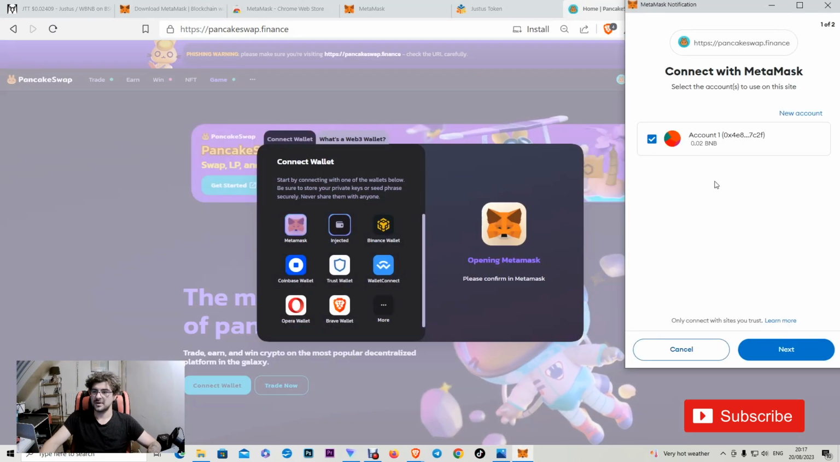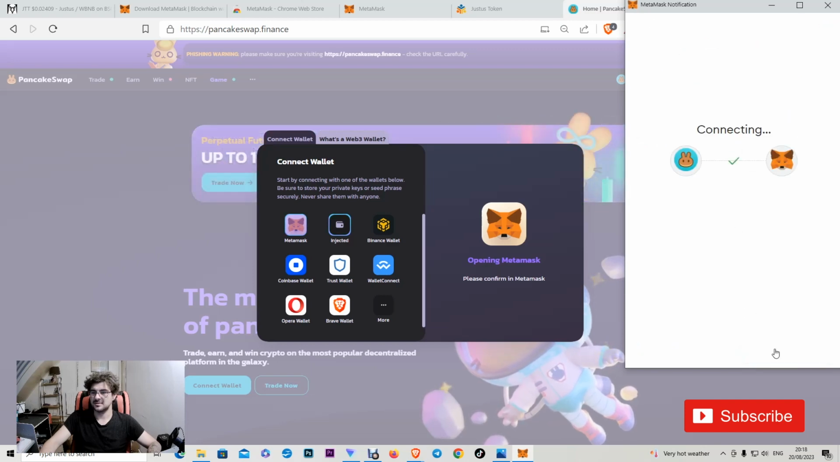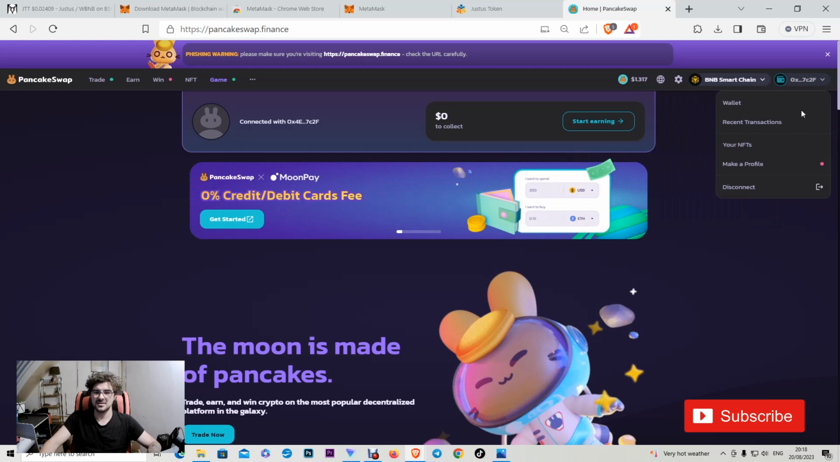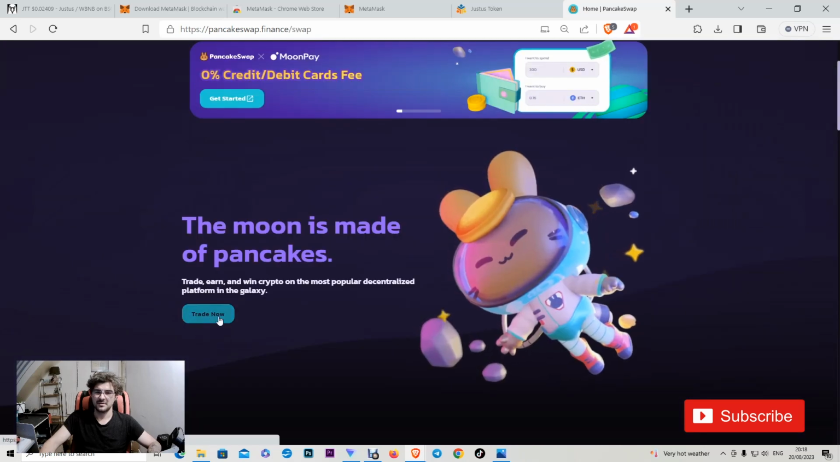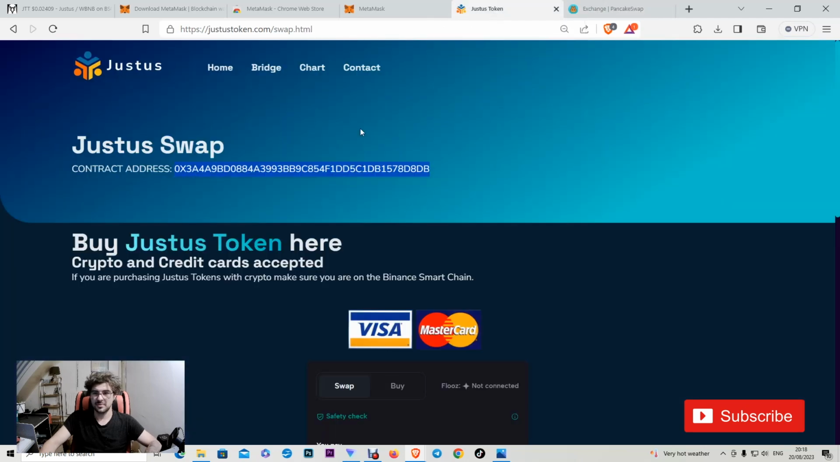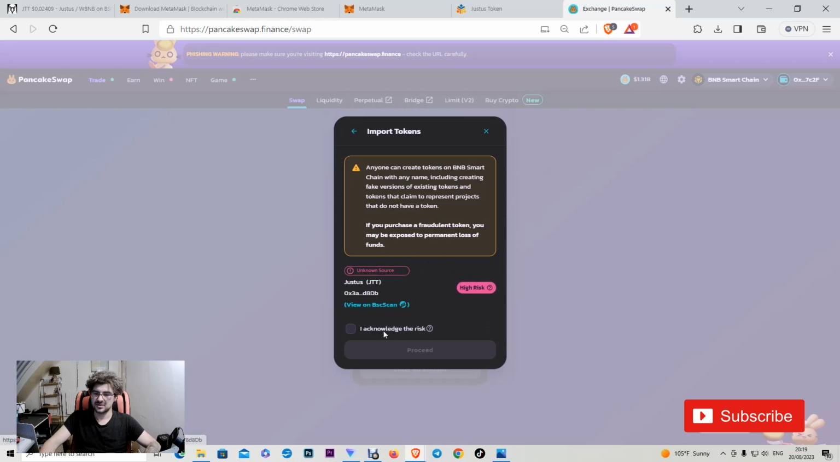It will pop up with the notification to connect. It's just the way that it's connecting the wallet. And now we are connected. We can see that we are on the BNB Smart Chain, and this is our address. And we want to trade now. We want to trade BNB for Justus token. So through the website, copy, paste, import, JTT, Justus token.